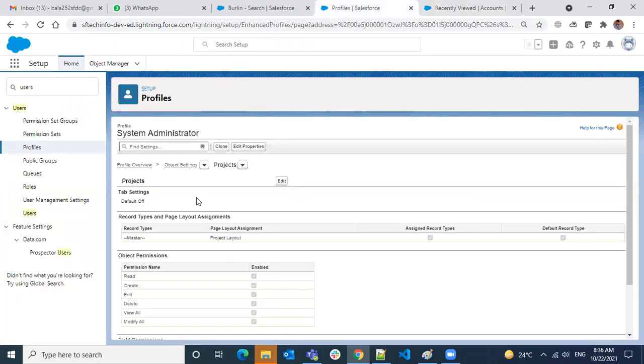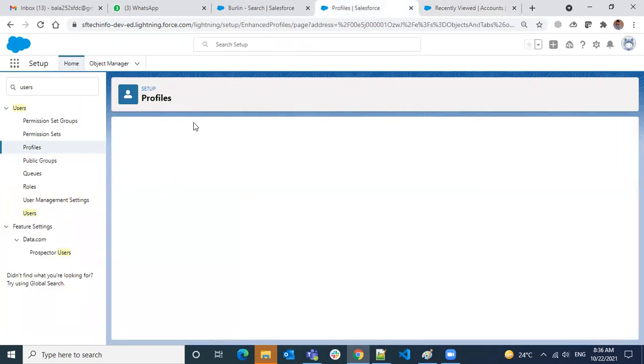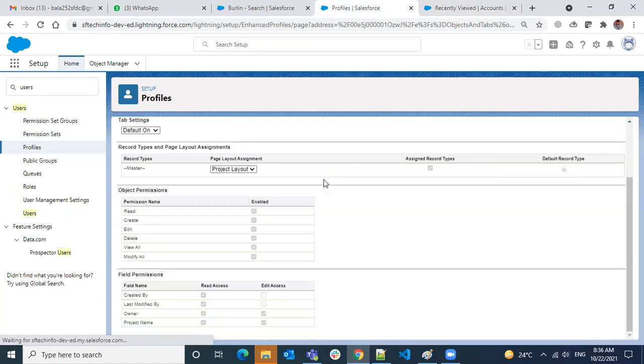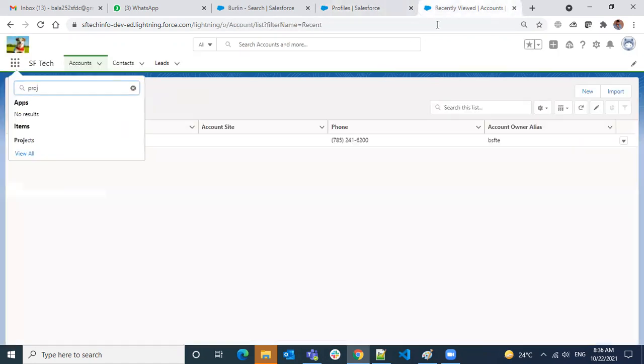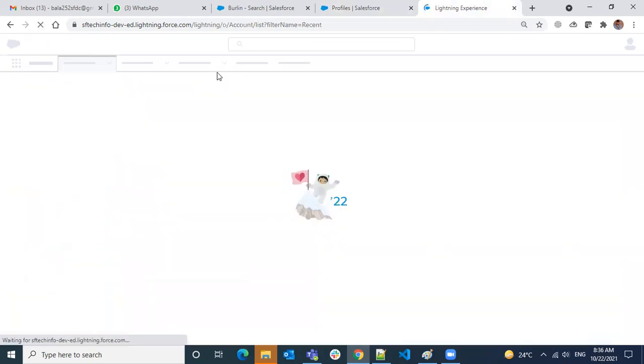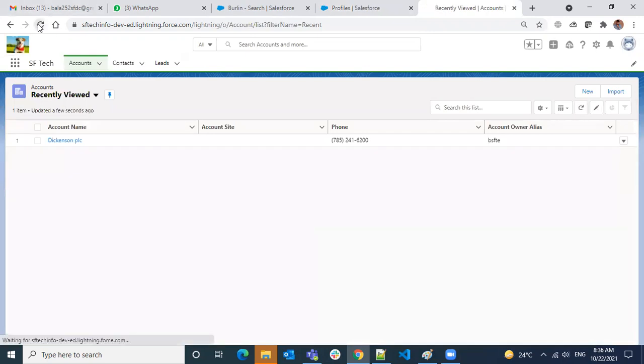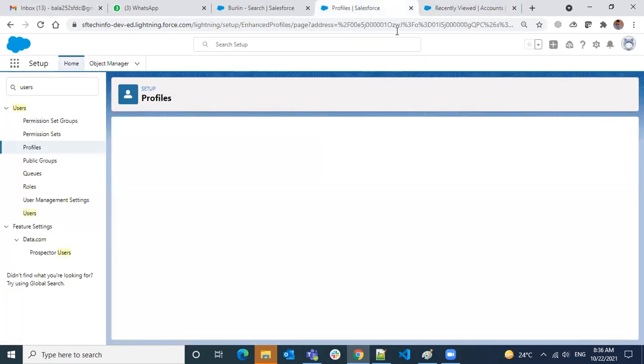Okay, but I want to make it default on, so wherever I have added it, it has to show up in the UI. Then make it default on, then save it. If you refresh now, you should be able to see the projects at the end of this app.